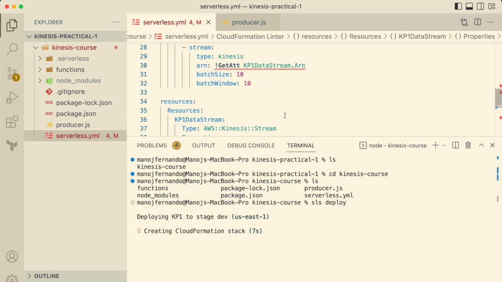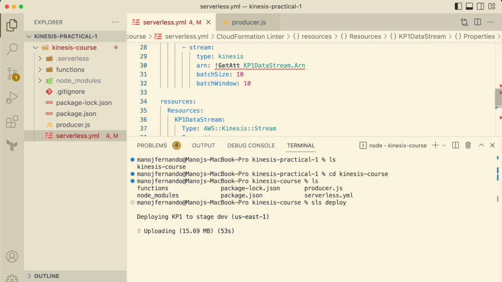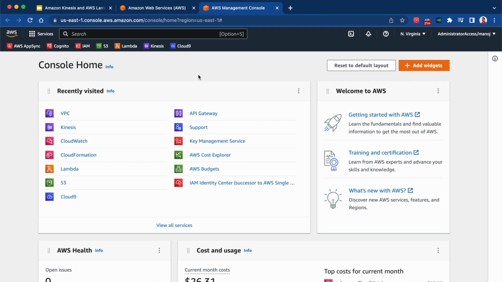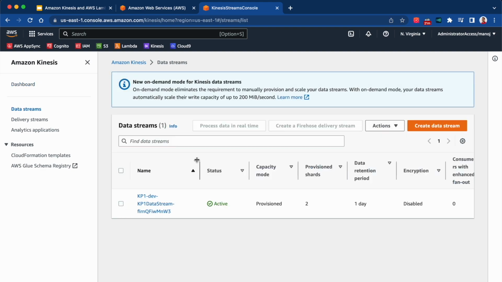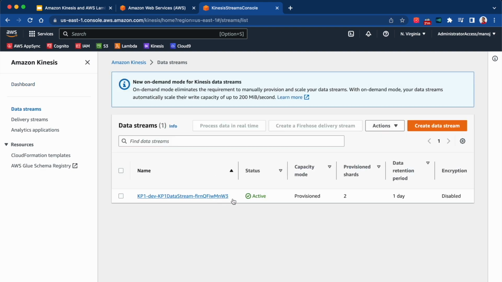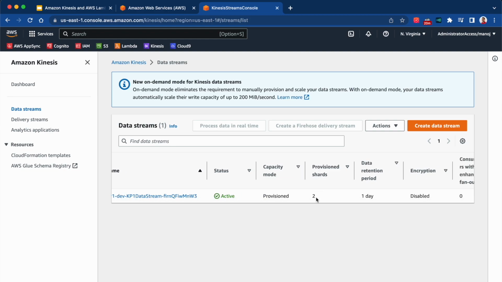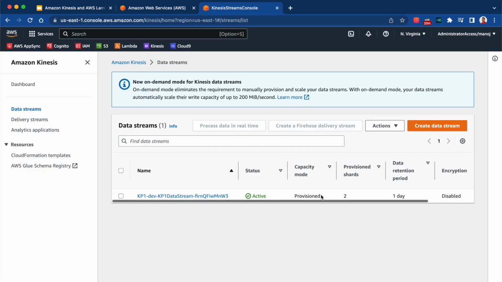Even if you have the previous stream running, when you increase the shard count to 2, CloudFormation adds a new shard into the current stream as well. So let's wait until this is complete. Alright, it is deployed. Let's go to the AWS console and I'll go to Kinesis. Here in the data streams, I can see one data stream is available, the one that I just deployed. And you can see the provisioned shard is 2. So now our stream has 2 shards.